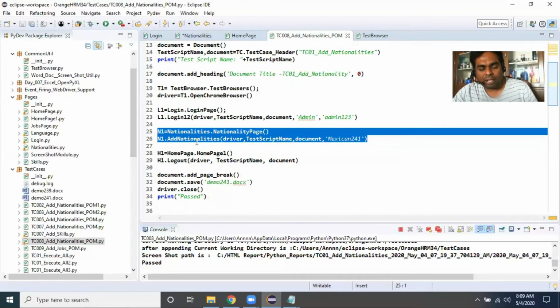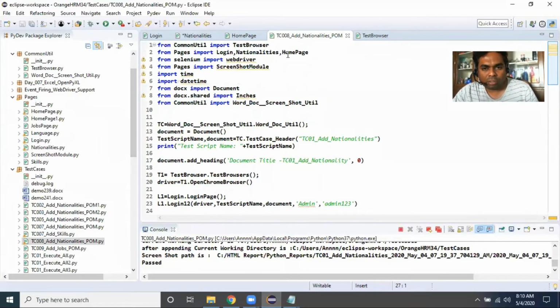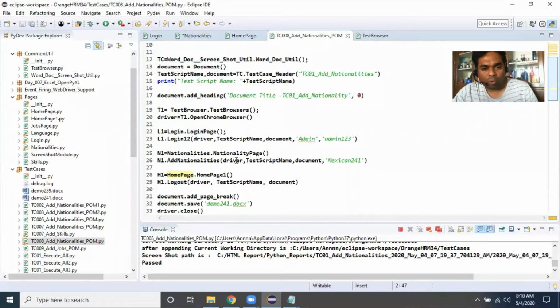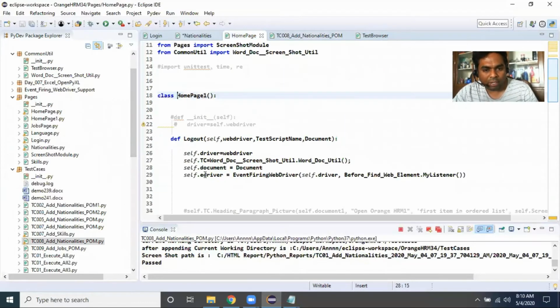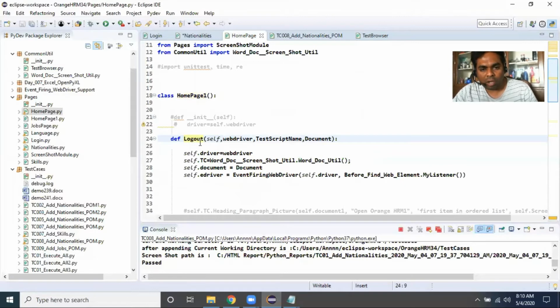So once the add nationalities method is executed, I want to do logout. For the logout method, I have written home page. Generally in the home page, the logout operation will be maintained. So here home page also we imported. For home page also we have written home page one. So the home page one class is located under the home page Python file. So home page.home page one, I'm creating an object as h1. So h1.logout. This is the logout method.